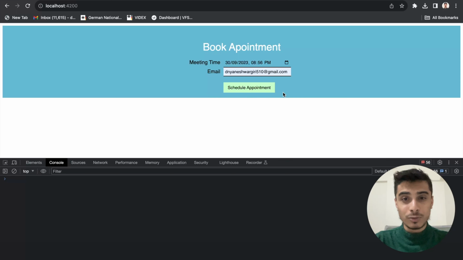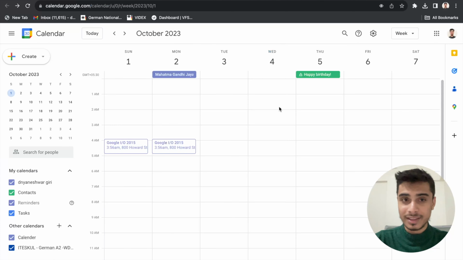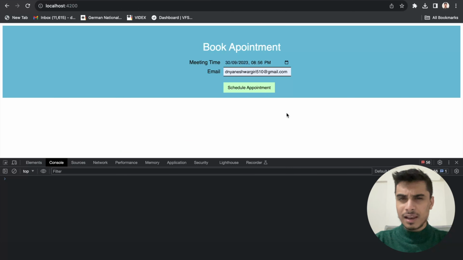And once the user provides that, we are going to schedule an appointment. After scheduling the appointment, the user will get an email on their email address saying that an event has been scheduled, and it will also be reflected in their calendar. So this is a really practical and useful application.